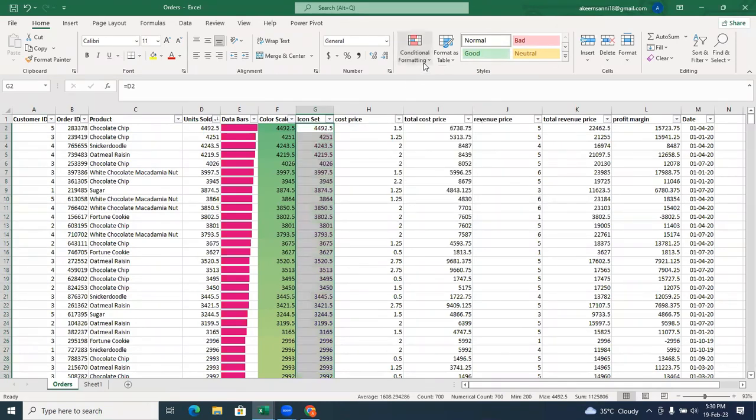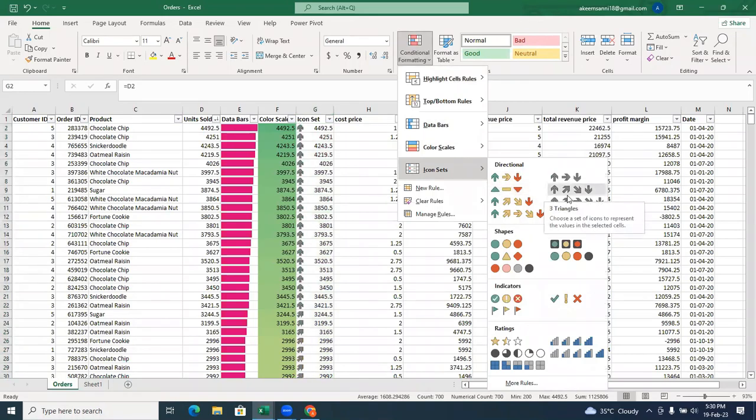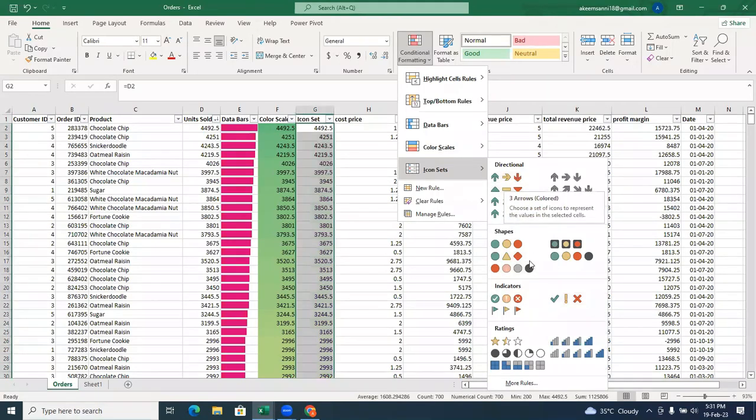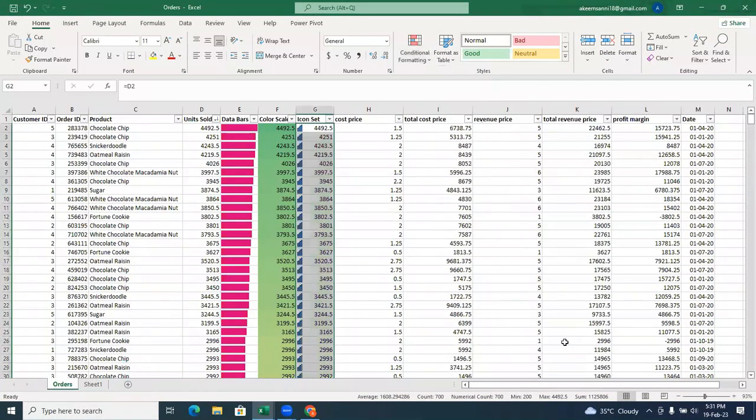Now I'm coming to this place, icon set. You can use any of these icons. Normally, I love using this type of icon, or these ones, or these ones, or this one. So I'll go with the one that I love using, or let's go with this one. I'll click on OK. Now I have an icon set.